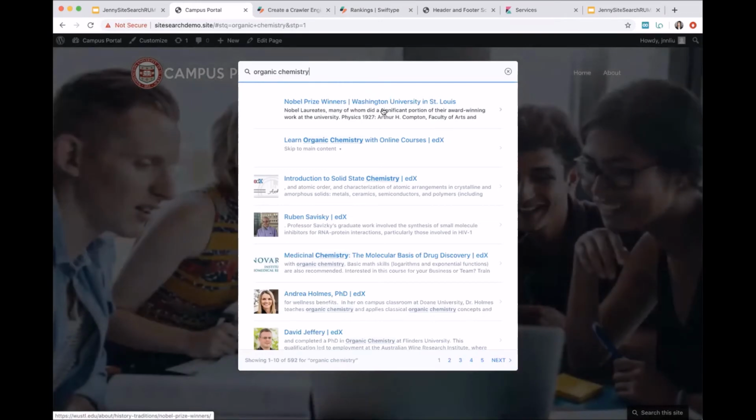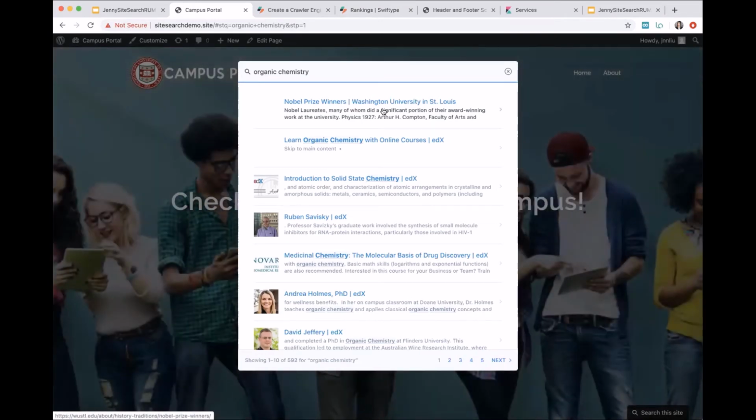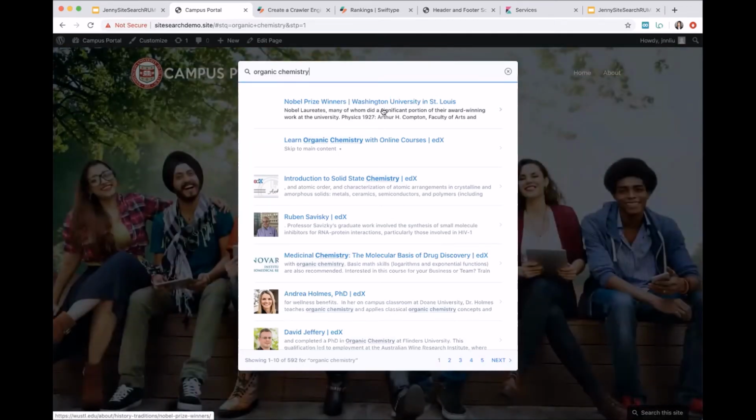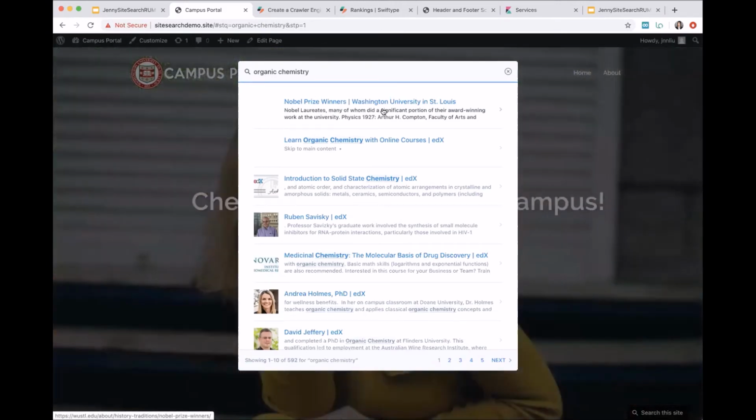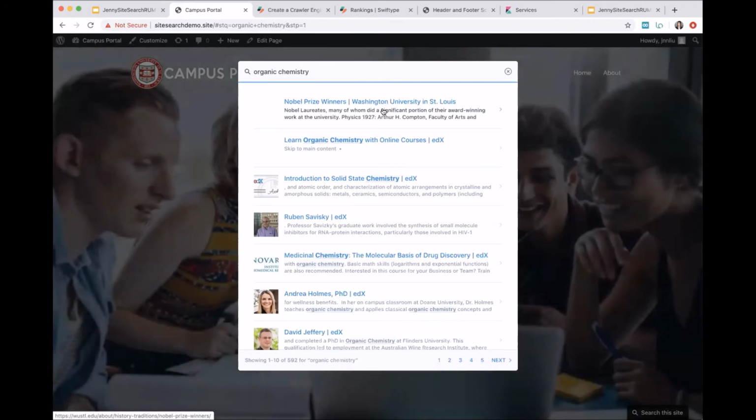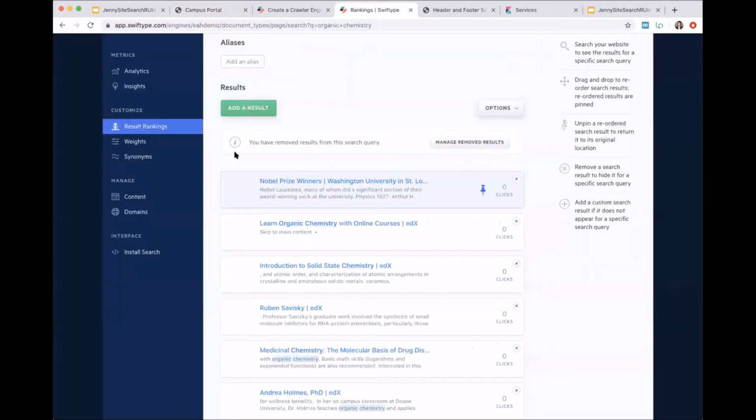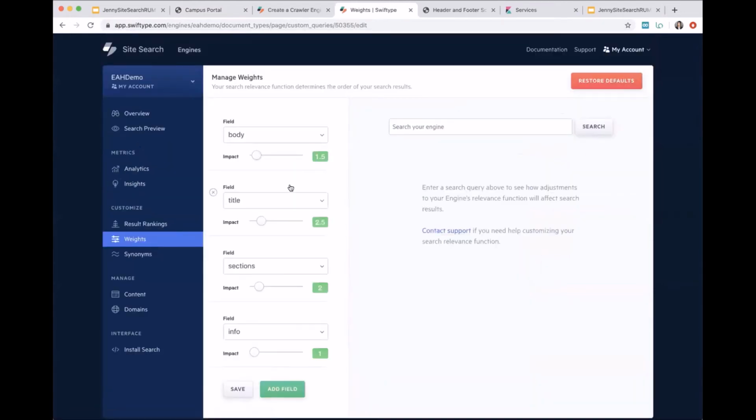So this way you can increase the relevancy of a specific page and make it available for end users very, very easily. So synonyms and result rankings are how we are able to manage search results per query basis. We also have the ability to do that across the entire engine or the entire index. What you can do is you can use these weights to impact the specific results.